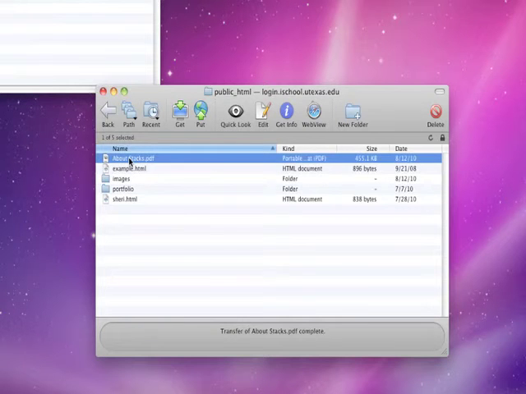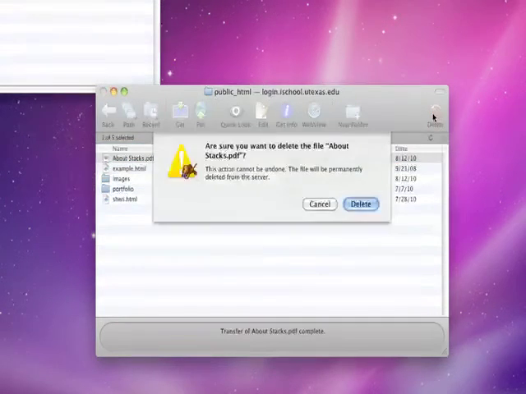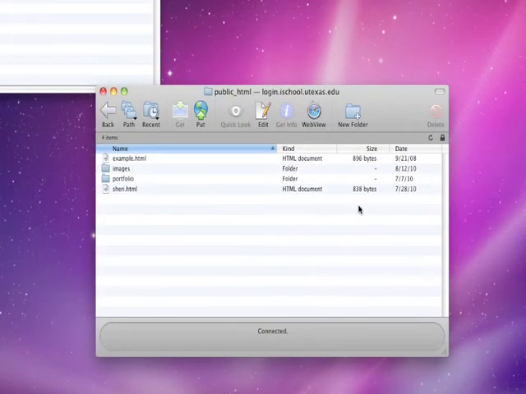Deleting a file is easy. Just make sure you have highlighted the file you want to delete and click Delete. And it's asking us if we are sure, and we are sure.